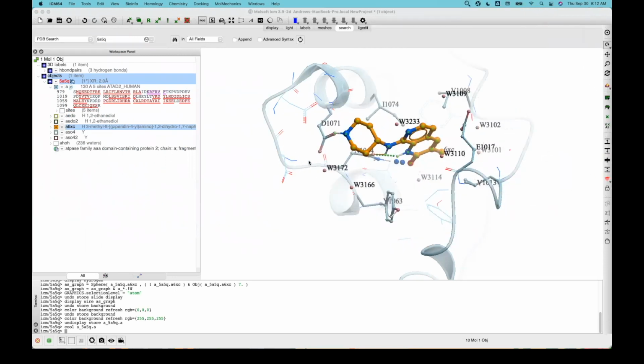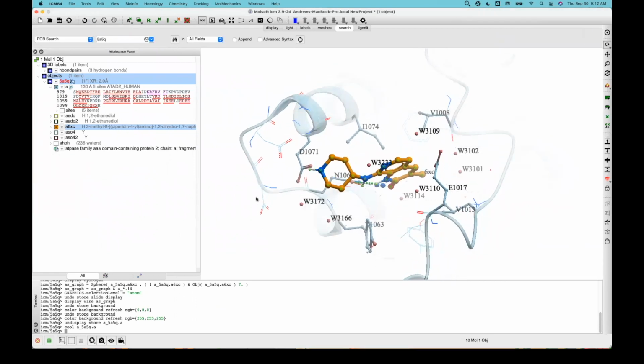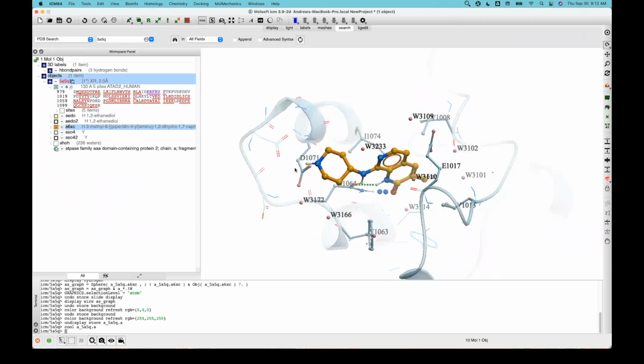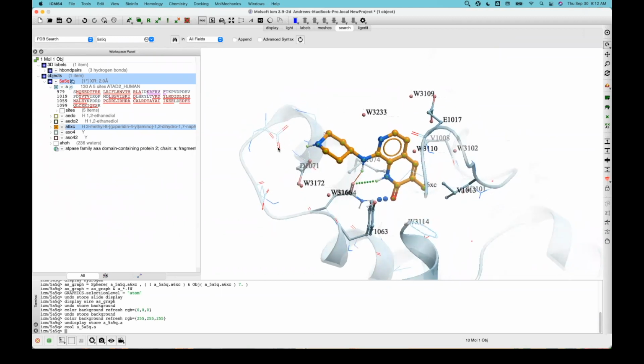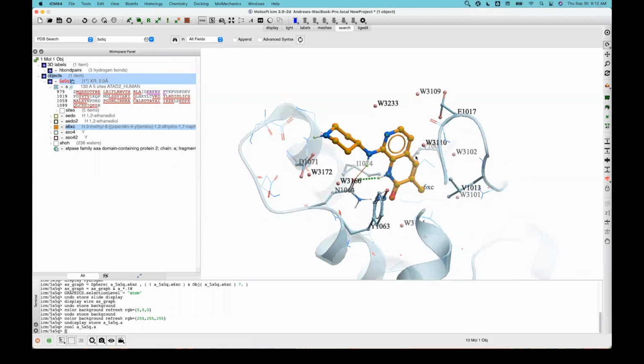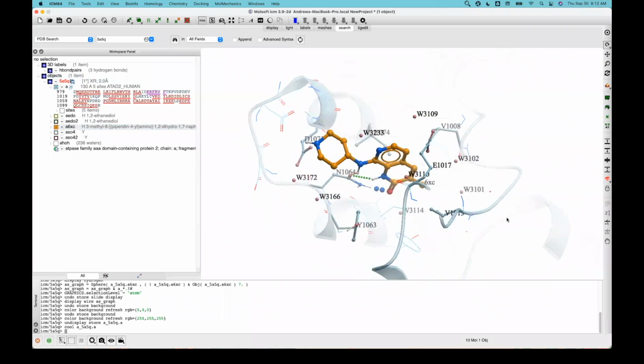The key interactions we can see is that they have this basic piperidine substituent here, which makes an interaction with this aspartic acid, aspartic acid 1071, shown here. And this is the region where the acetyl lysine would normally bind, and so this inhibitor mimics that position. So this is our initial inhibitor that we're going to look at.